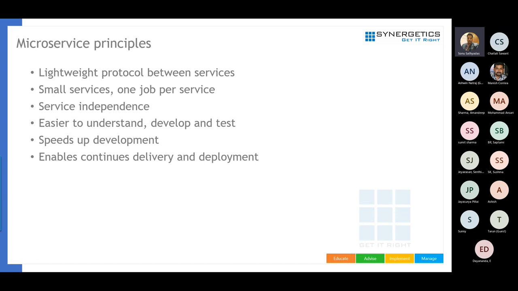Means the payment service is only taking care of the payment. The order service is only taking care of the order processing. The product service is only doing the product-related functionalities. Services should be independent, which means every service, every project, needs to be created as an independent project, deployed independently, and consumed independently without any dependencies.